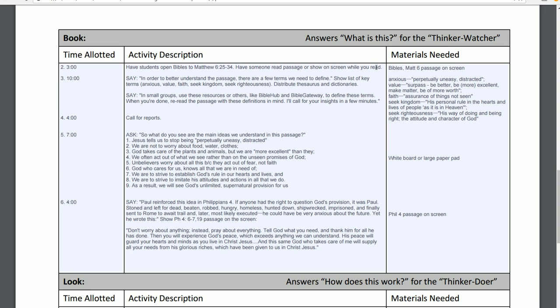I describe the activities here, and I also make sure that whatever materials I need, I list right next to it, so as I'm preparing I can make sure I've got everything I need, and I can go back right before I teach to make sure everything is in order.